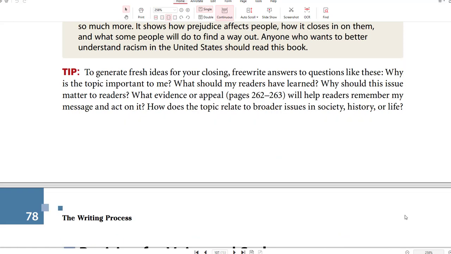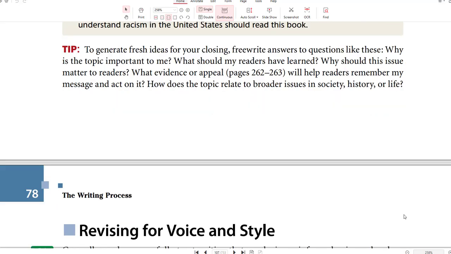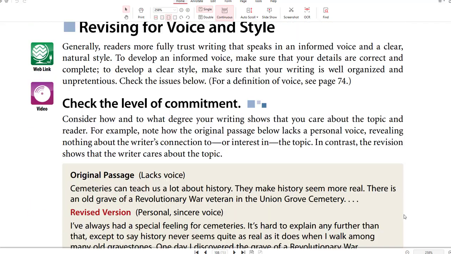So to generate fresh ideas for your closing, free write answers to questions like these. Why is the topic important to me? What should my readers have learned? Why should this issue matter to readers? What evidence or appeal will help readers remember my message and act on it? They're talking about ethos, logos, and pathos, which appeal. Okay, they put that in a different lesson. How does the topic relate to broader issues in society, history, or life?